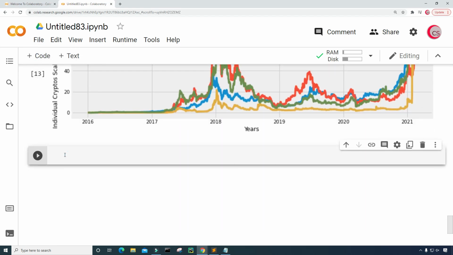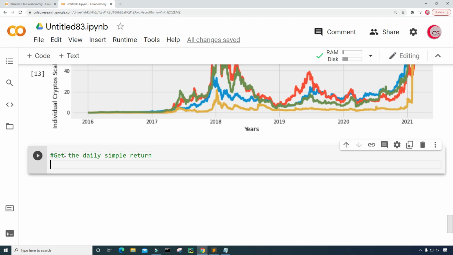And in this cell, I want to get the daily simple return. So the daily return measures the dollar change in a stock's price as a percentage of the previous day's closing price. A positive return means that the stock has grown in value, while a negative return means it has lost some value. So let's create a variable called DSR, which will be short for daily simple return.